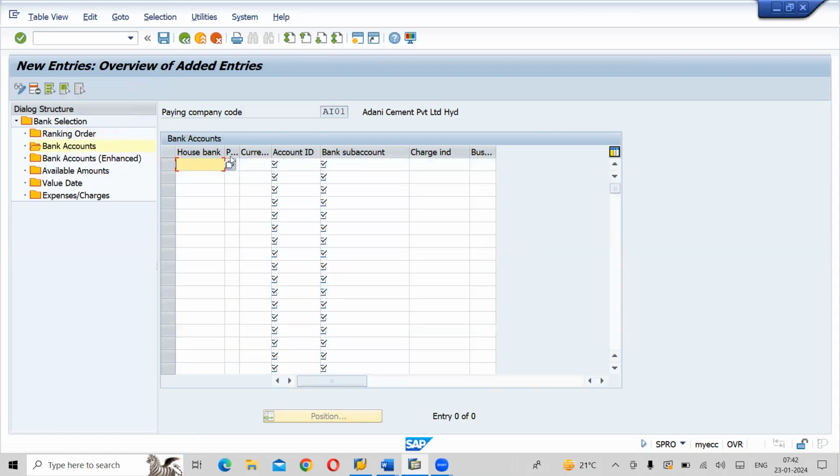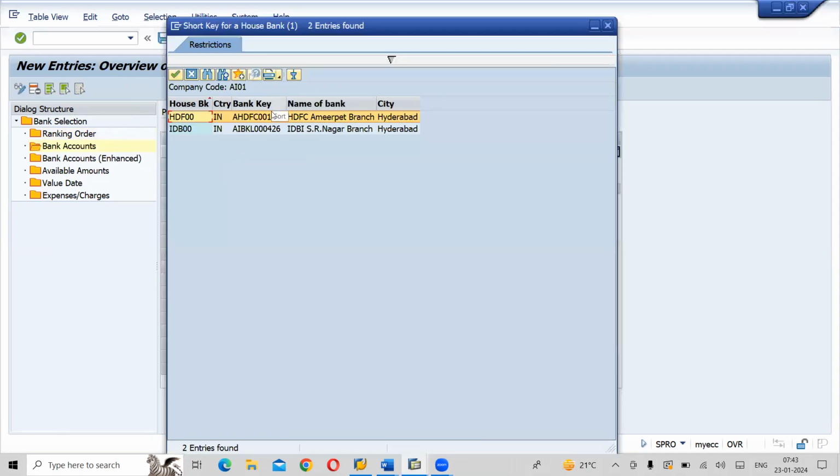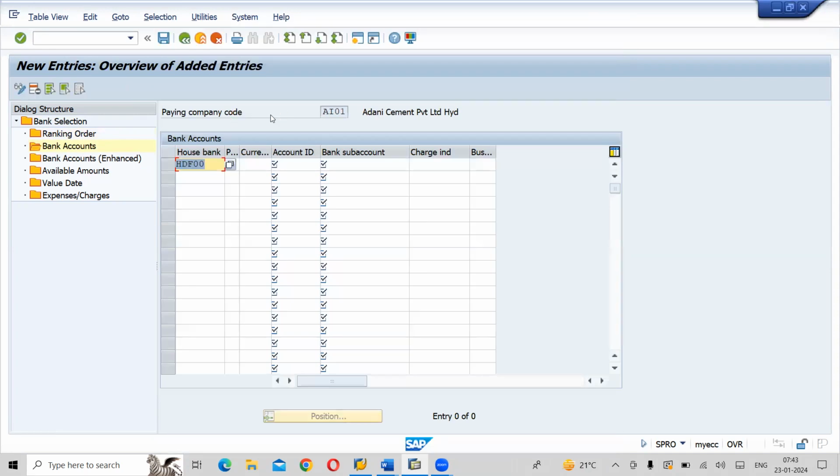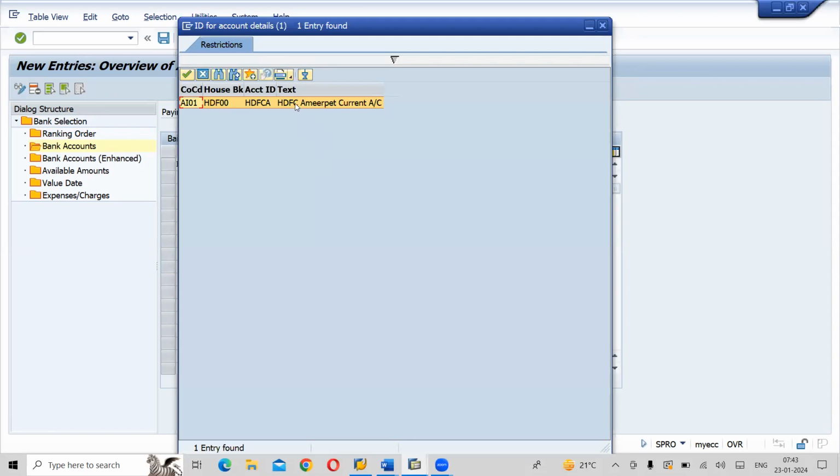So we need to select house bank, HDFC. Here we are going to determine the house bank. Payment method C, currency INR. Whatever we define, we need to take that. Account ID, HDFCA.